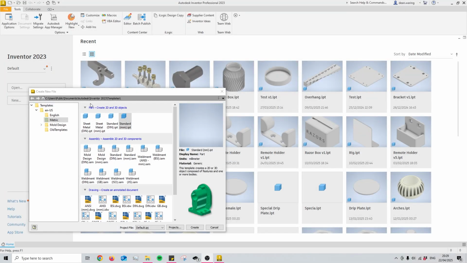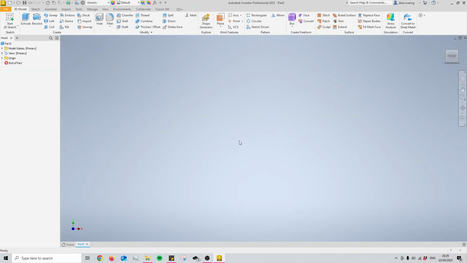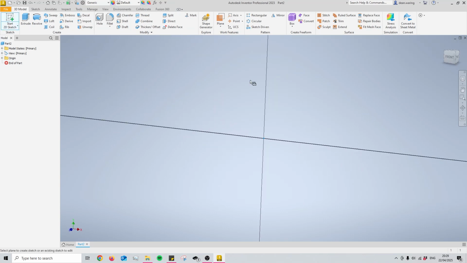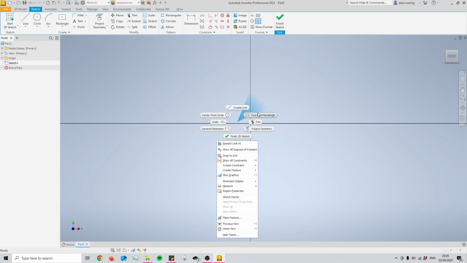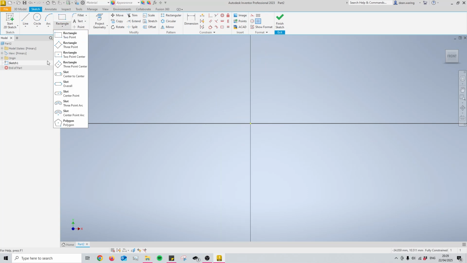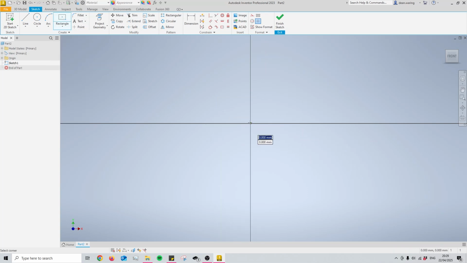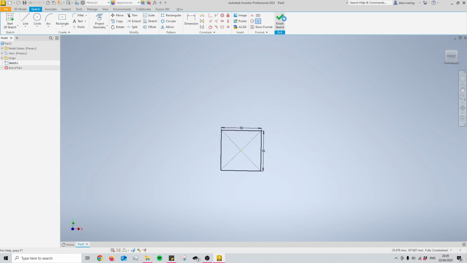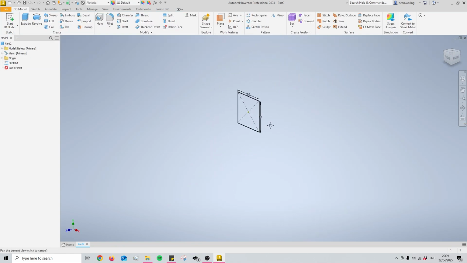Welcome. Today I'm going to be showing you how to create a loft between two sketches in Autodesk Inventor. And obviously, to begin doing this, you want to open up a part in whatever choice of measurement you'll be using. I will be using millimeters. I'm going to be using a rectangle as well. I'll just set it at 30 by 30 and I'm going to loft this into a circle.